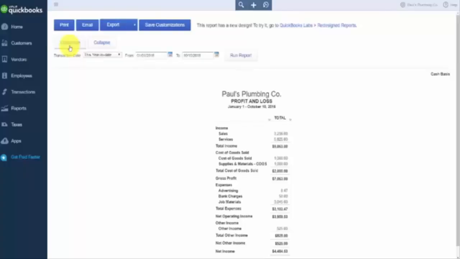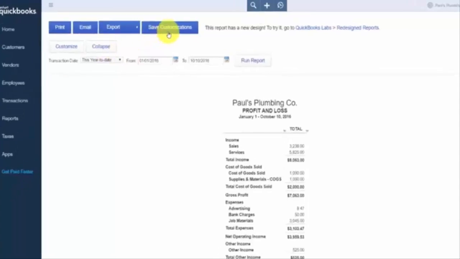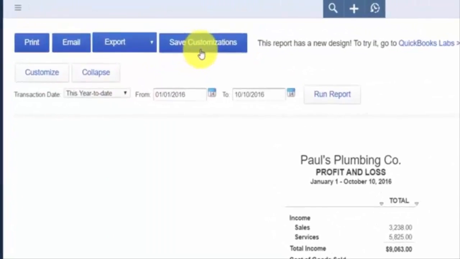The Collapse button. You can use the Collapse button if you actually have sub-accounts on the report. This button allows you to hide that level of detail if you so choose. Save Customizations allows you to save any custom changes that you have made to the report so that you can use them again. Transaction Date: you have the option to select the time period that you would like to run the report for. You have two ways of doing this. The first field, if you click the drop down, gives you specified time periods that QuickBooks has set up already.